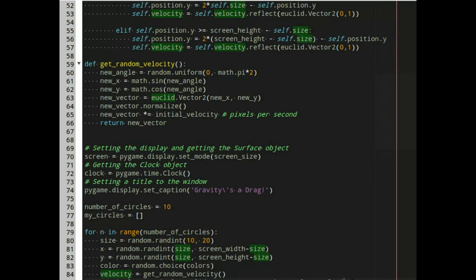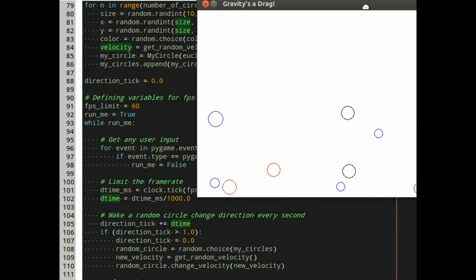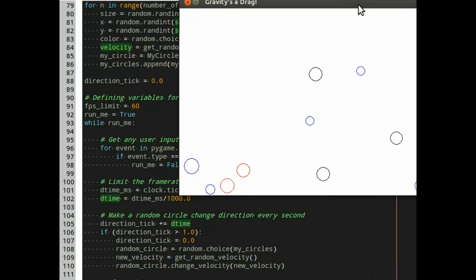After we've done that, we also have to add our gravity variable to our myCircle when we create it. That's just using the global gravity, which was the 0, 80 vector. And so now we get this.